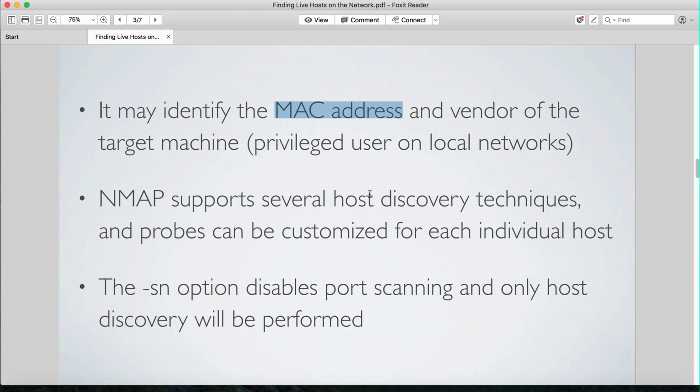Nmap supports host discovery techniques, and probes can be customized for each individual host. So the probes that you're sending can be customized for each host. It doesn't have to be the same probes that are sent to every machine. You can customize it using Nmap. I will be teaching you how to do that in the next few tutorials.